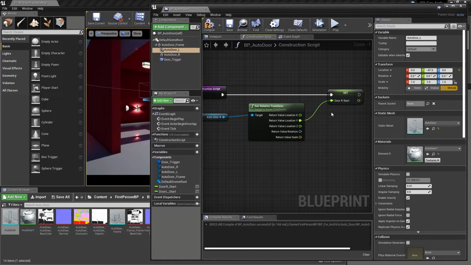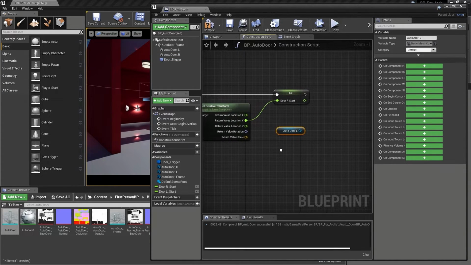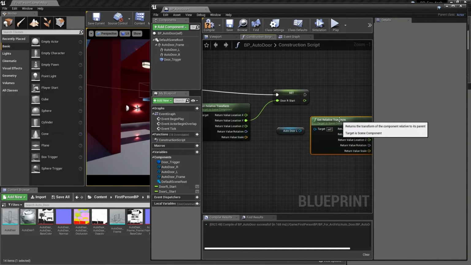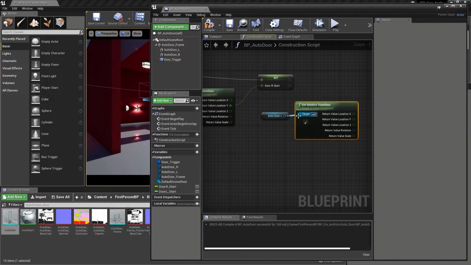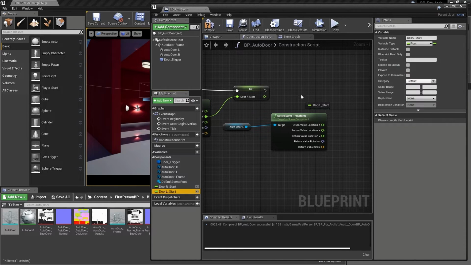Just as before though, all we have set up here is a single door, and so let's drag the AutoDoor_L component onto the graph, right-click on the Get Relative Transform node, and then choose the Duplicate option, after which we can move it into place and pipe the AutoDoor_L actor into its target input. Clicking and dragging on the door_L_start variable, let us select Set from the list that appears once we release our mouse button over the graph, and then pipe the output of the duplicated Get Relative Transform node's return value location y into the set node's float value input.